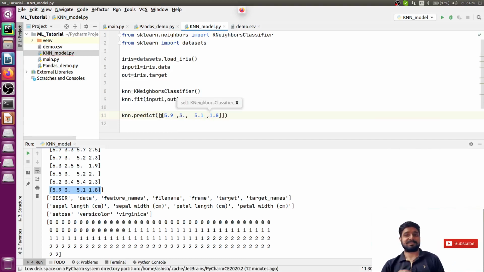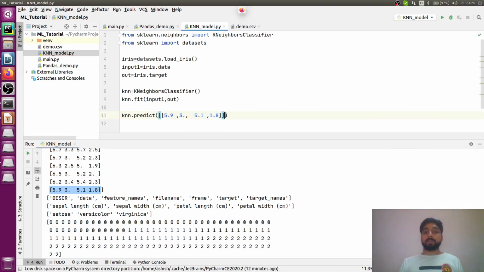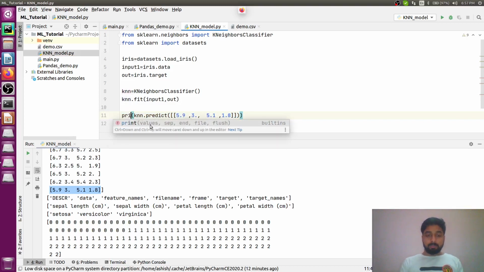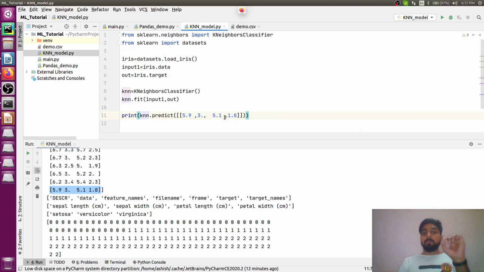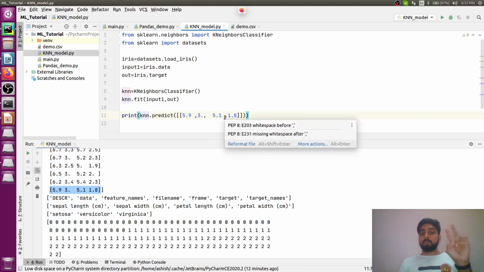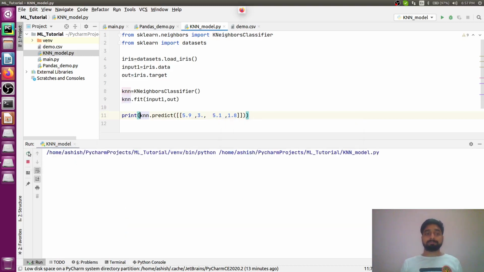I have passed the input value, and I want to predict whether this input data that I have passed belongs to the first category, second category, or the third category, right? So let me just print that now. Right now it will just give you a value, and that value will be either 0, 1 or 2. So let's run it now.